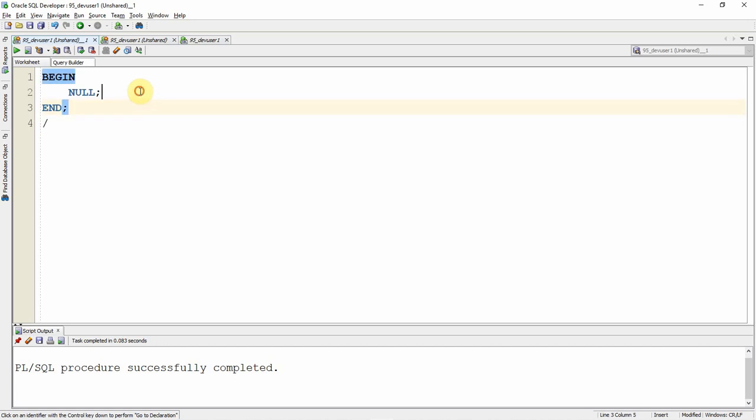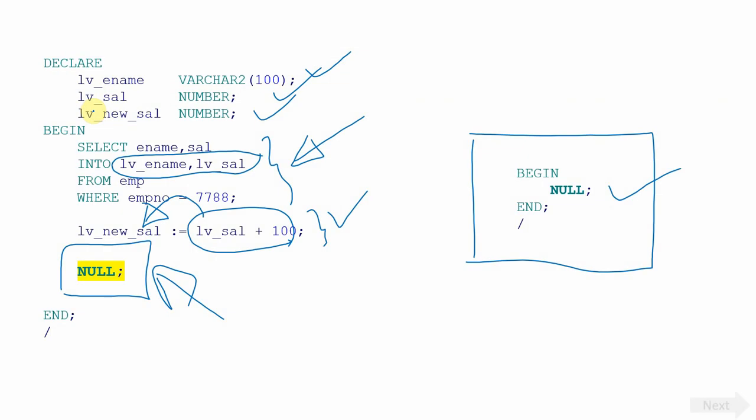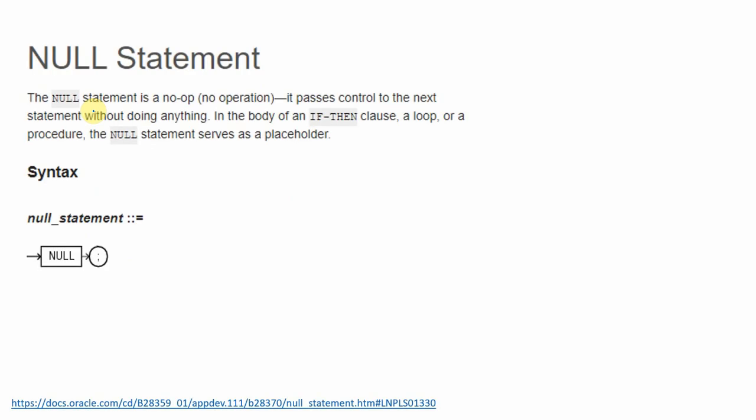So the key learning here is that null is just a statement, a null statement which will not do any operation. Let me show you a snippet of the Oracle documentation with respect to the null statement. Basically, the null statement is a no-operation statement. It just passes control to the next statement without doing anything. So we will be using this null statement wherever we want to execute something, but we don't want to do any operation.